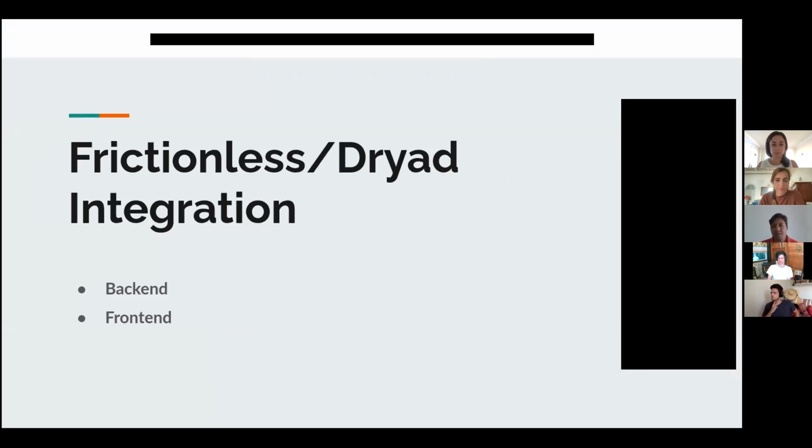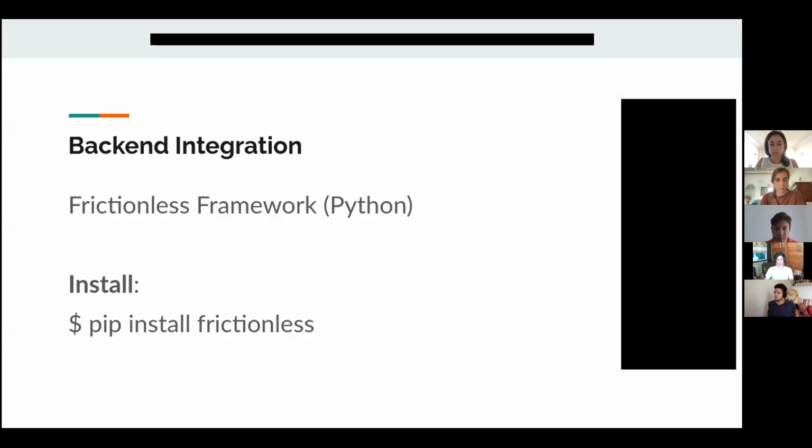Basically, I think I can separate the frictionless Dryad integration into the backend part and the front end part. That's only some slides to give you this schematic way. The frictionless integration with other web-based systems is very straightforward, and you only have to install the frictionless Python package to start to use it in a web-based system.